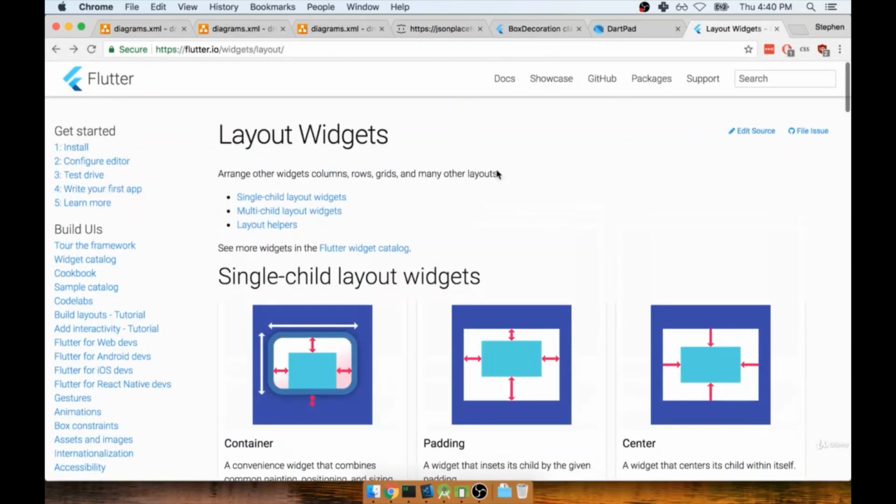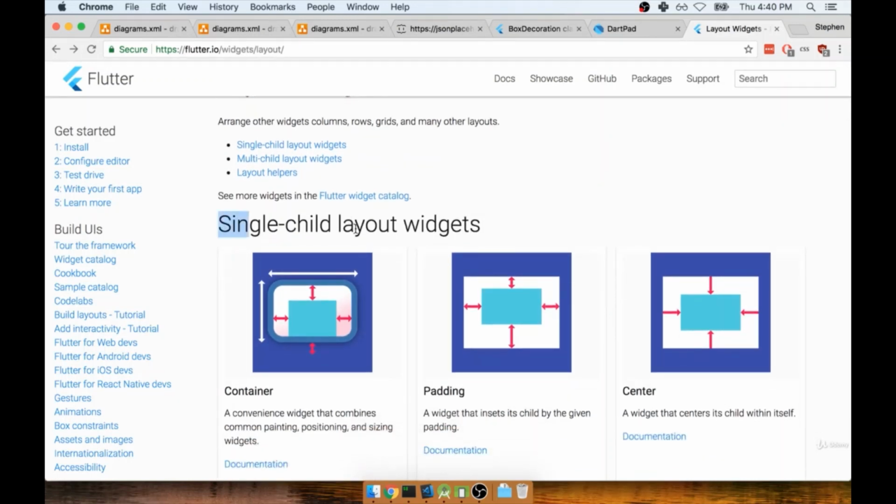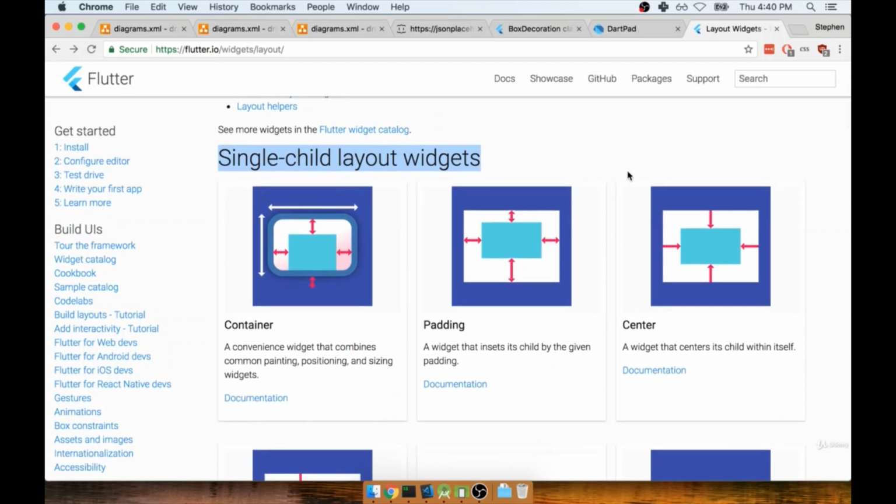So I'm going to go back to the layout widgets page. Again, this is at flutter.io/widgets/layout. So inside of here, we just saw those single child layout widgets. We made use of container right here, but you'll notice that there's another widget right here called padding. So the sole purpose of this padding widget is to add a little bit of spacing around some child widget, which is essentially exactly what you and I need to do.